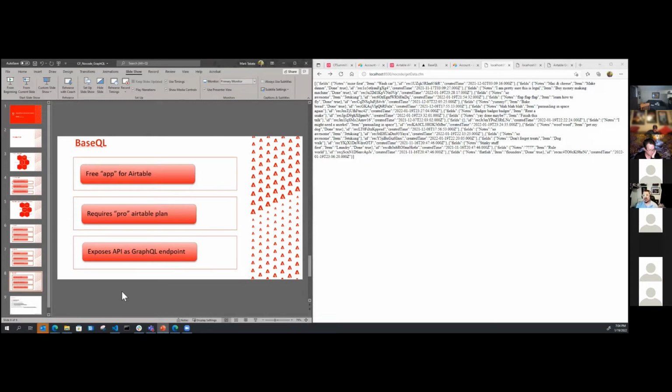So BaseQL itself is free. You don't have to pay for it. However, big but here, to use it easily, to just integrate it easily into Airtable, you do have to be running at least the Pro Airtable plan, which I want to say is like 29 bucks a month, something like that. It's not like super cheap. That's per seat. So again, kind of a lot. But you could get a lot of efficiency out of it. And they do have, I think, like a 15-day free trial, which doesn't require a credit card for once.